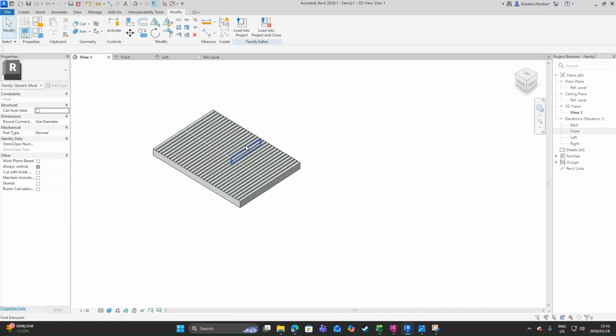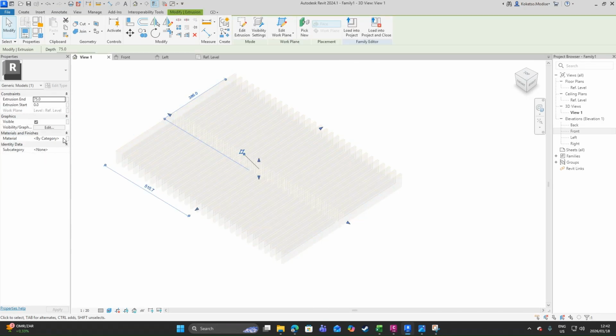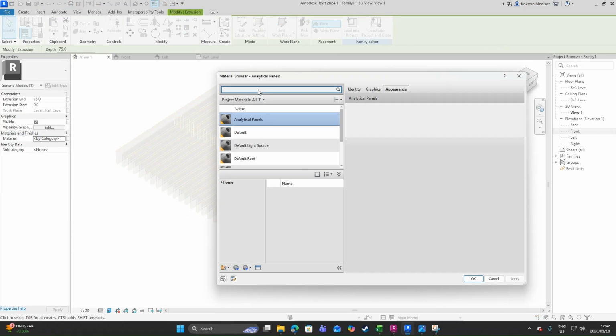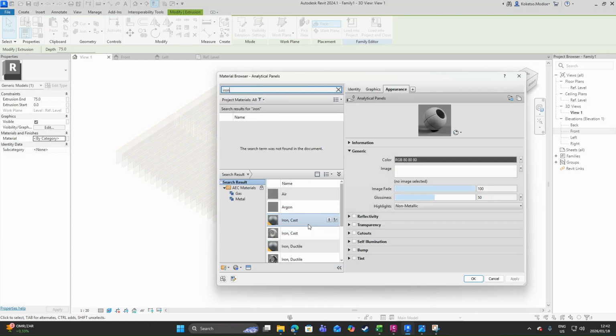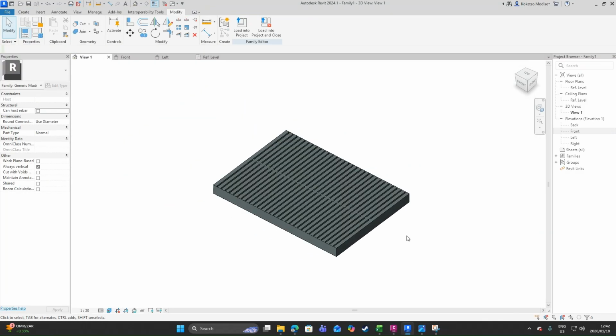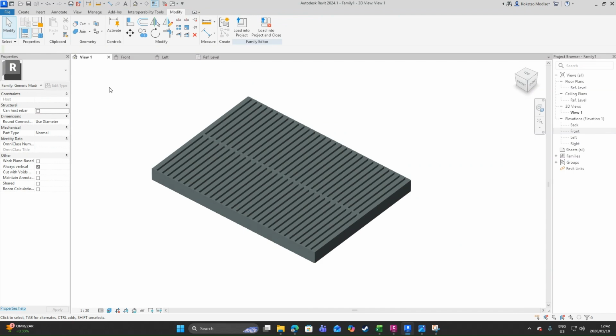So if I go to 3D view, this is how it looks. I'm going to change this material to iron, and cast iron, load it in, apply, and then okay. There you go. So I'm just going to leave it like that.